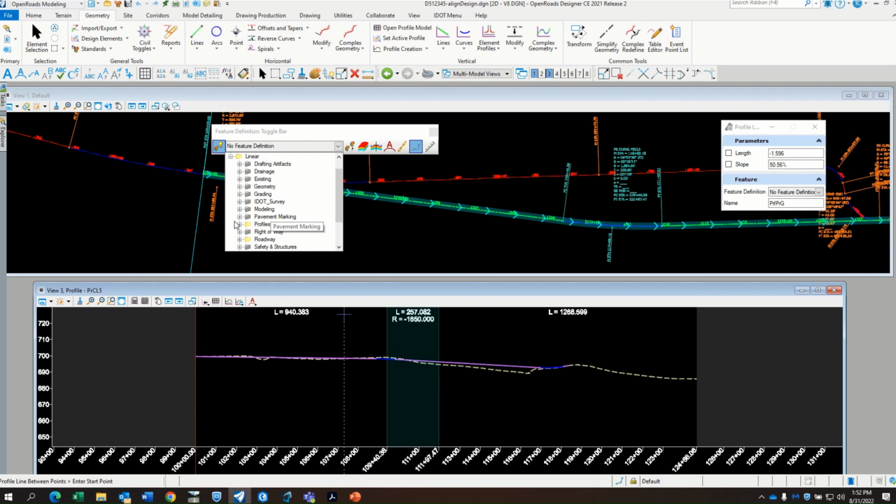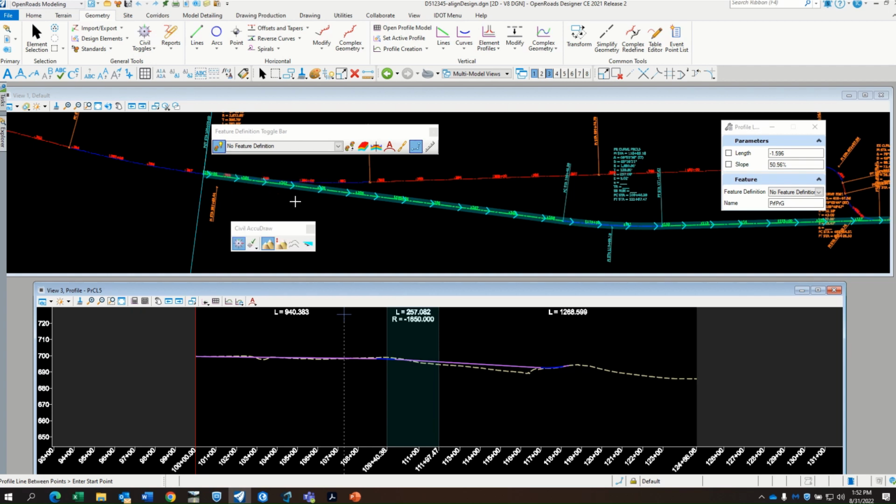So I go linear, profile, ground profile, and no, don't go ground, I'm sorry. Go ditch profile, proposed special ditch right, let's say. Okay, so now I'm going to start off at station 100. So I just hit enter, lock that in there while I was snapped to the beginning.